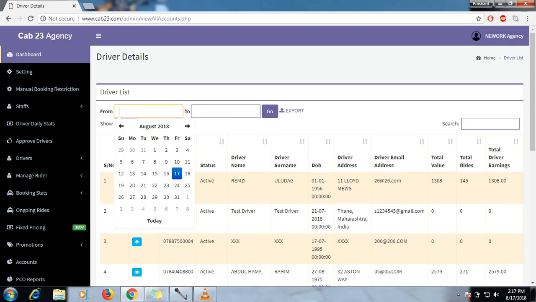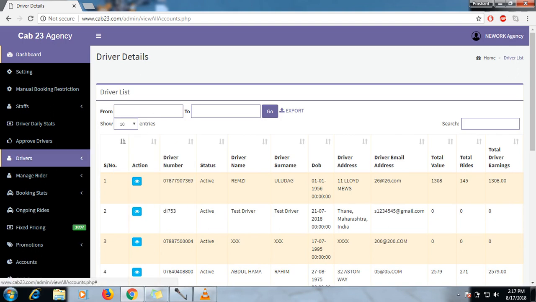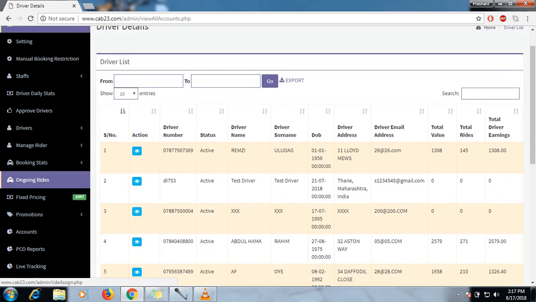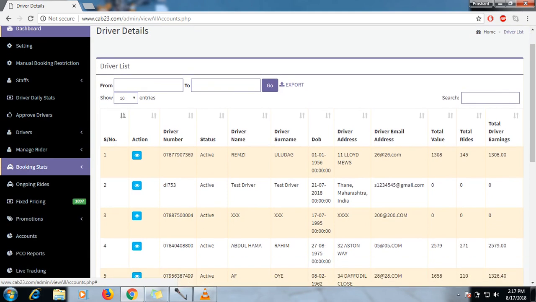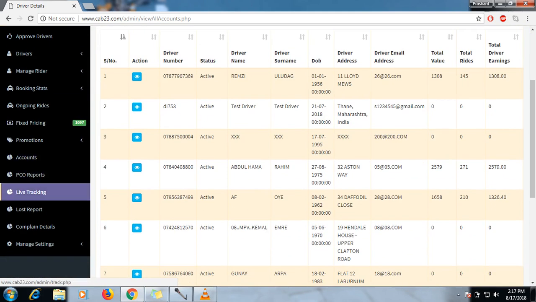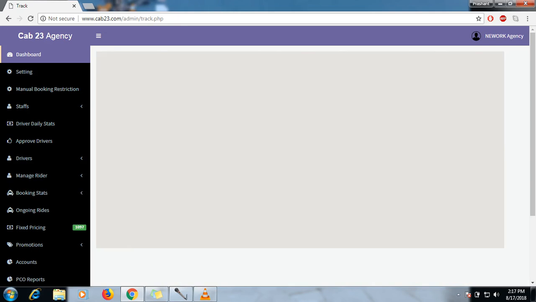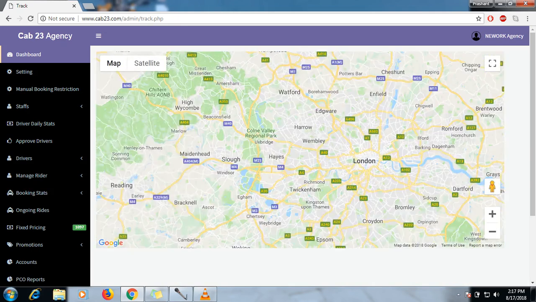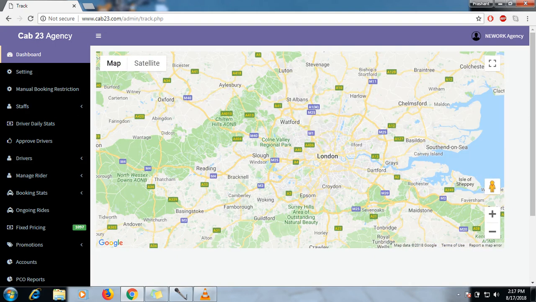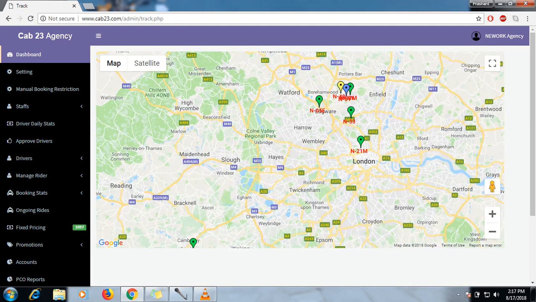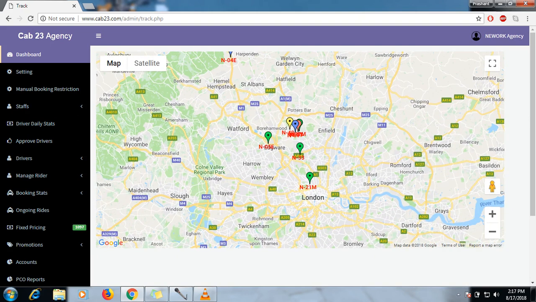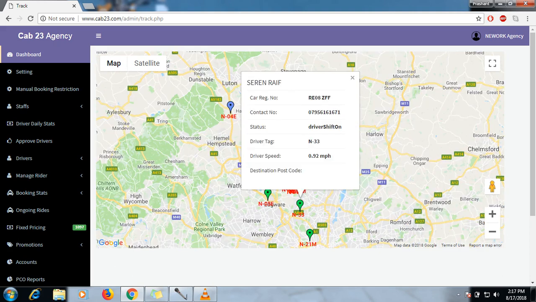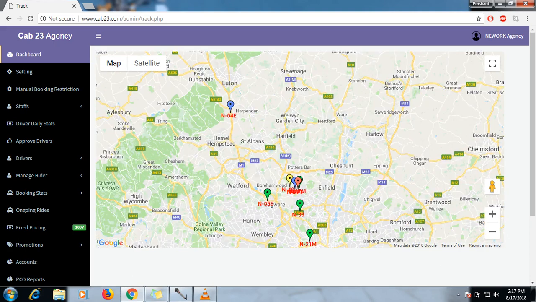At the same time, we have given you the date and time option, and there is a sorting option also available. Apart from that, if you want to track your drivers on the map, there is a live tracking option also that is given to you. If you click on live tracking, it will open up the UK map. If you zoom out or zoom in, you'll be able to see a list of all your drivers. As soon as you click, you will be able to see the speed that the driver is riding at. You'll be able to see the phone number, the postcode, etc.